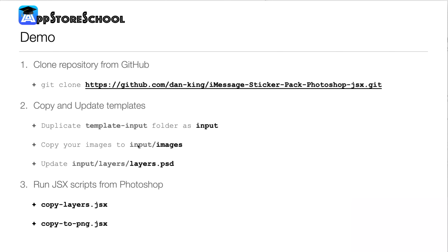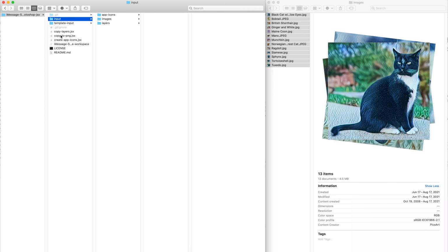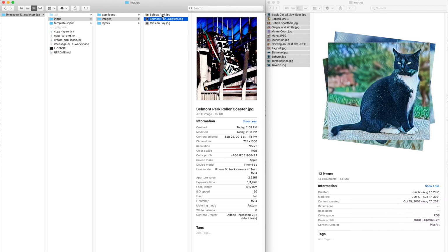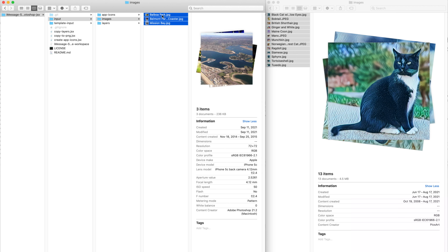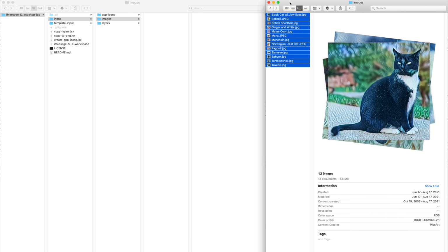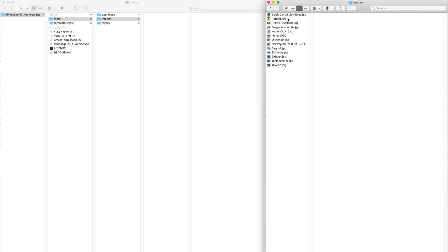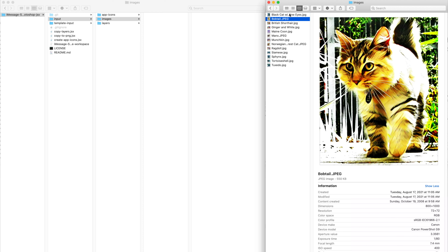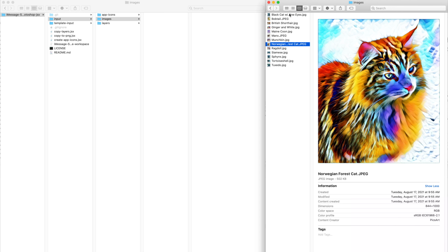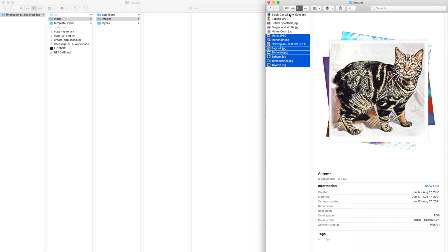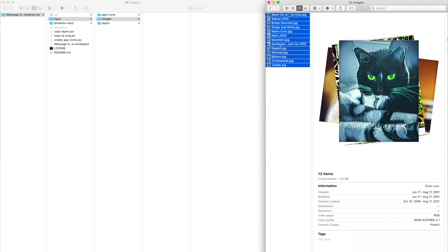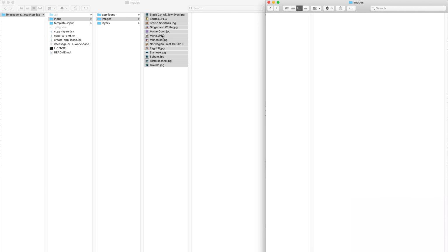Next, copy your images to the input images folder. In input images, we've got a couple of images here of San Diego, so let's go ahead and delete those. Over here in another folder, I have some images of cats. This is for our next app called I Love Cats. We've got all these cute images of cats here, and we're going to drag and drop these to the images folder.